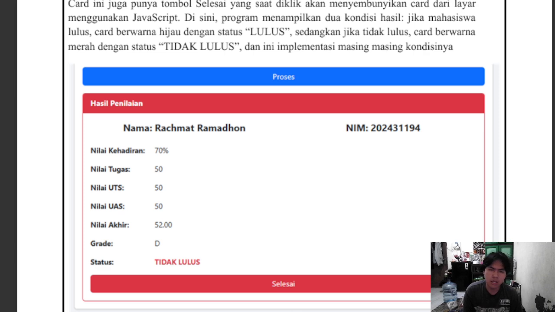For the math, the formula is like that. The final score equals attendance points 10%, plus assignment points 20%, plus midterm 30%, and final exam 40%.